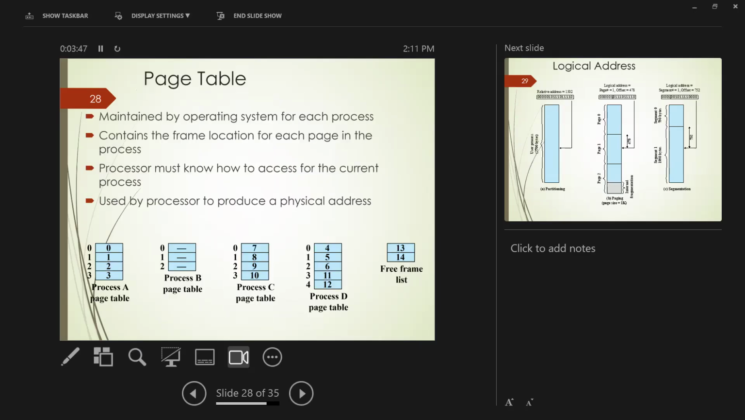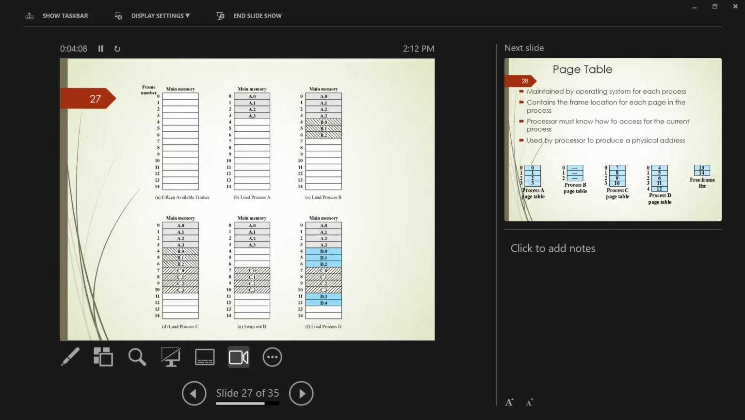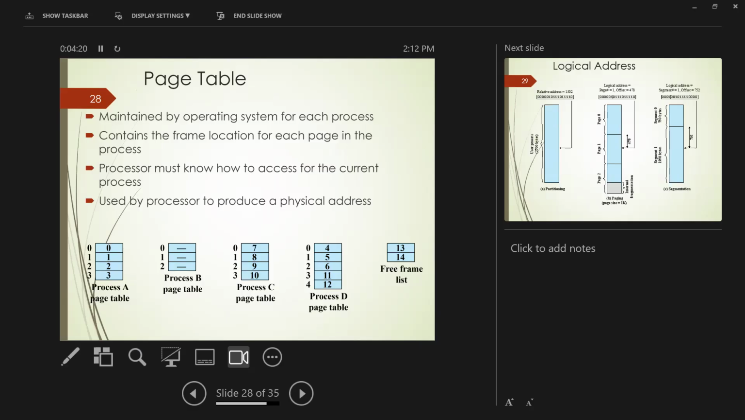If you look at the page table, because the page table is part of the process and has to be updated by the operating system, so that the operating system knows how to access the different pages of the same process. For example, if I look at process A, the page table will be 0, 1, 2, and 3, because if you look at the last step in F, A has not been swapped out, so it's still in frames 0, 1, 2, and 3. So page 0 is in frame 0, page 1 is in frame 1, page 2 is in frame 2, and page 3 is in frame 3. Now, since process B is swapped out, its page table is empty here.